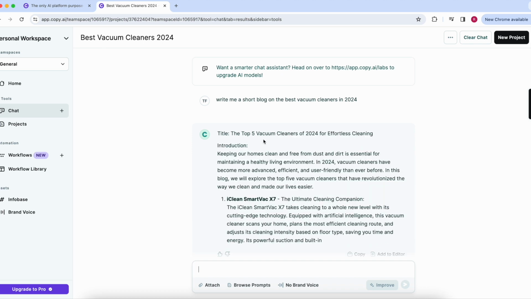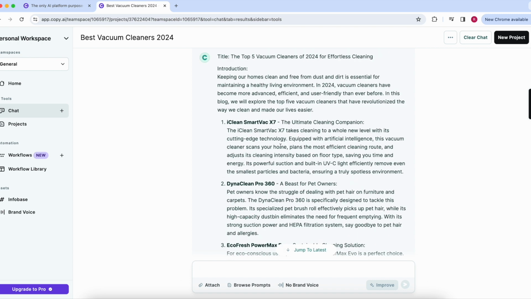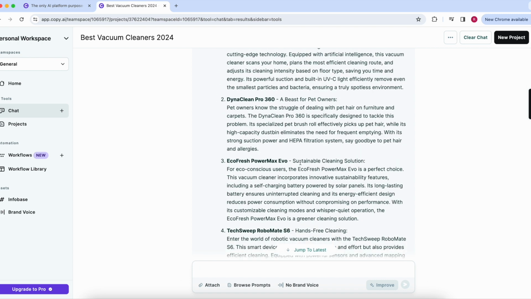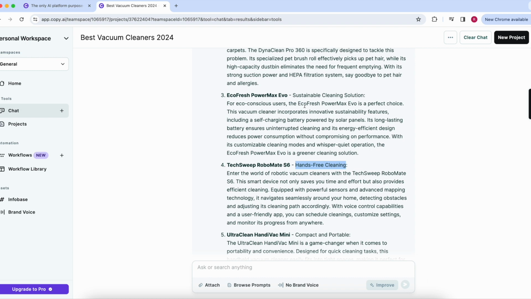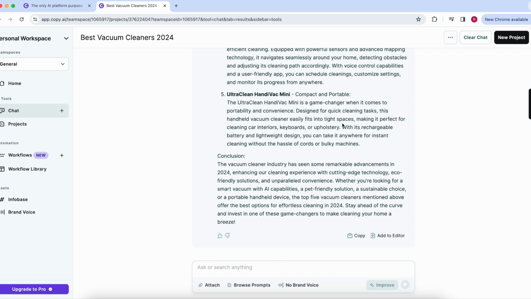It already got me a title, Top 5 Vacuum Cleaners of 2024 for Effortless Cleaning. Looks like a pretty good search optimized title. And just like that, I've got a bunch of different vacuum cleaners. It tells me information about each of them. It even ranks them in terms of what it's really good for, like whether it's good for hands-free or whether it's a beast for pet owners. So I use Copy AI here to generate the blog for me, and now we've got a few more steps.